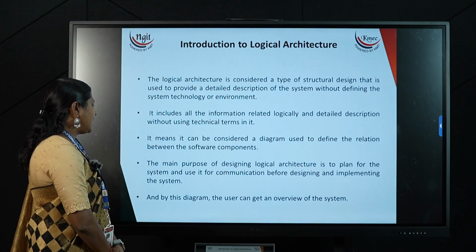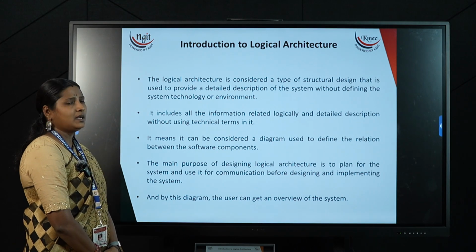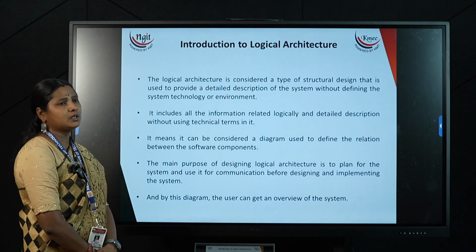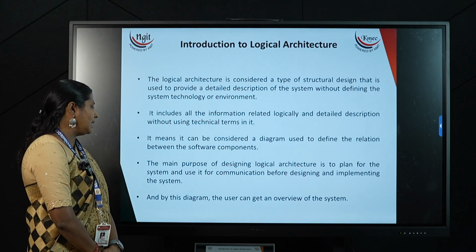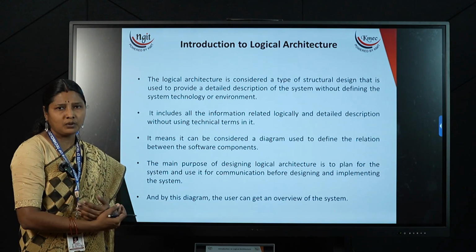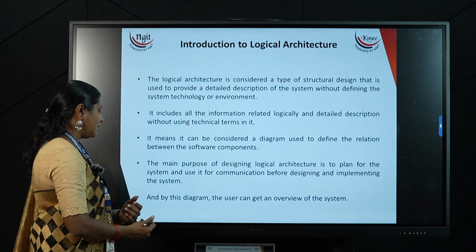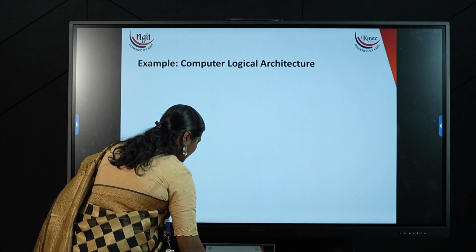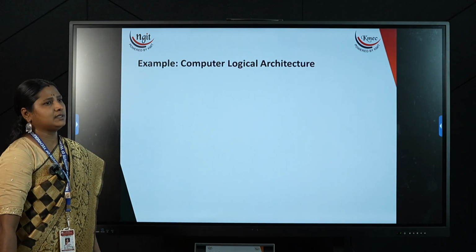So by this diagram the user can get the overview of the system. Just by seeing one logical architecture, the analyst or the developer should come to know what exactly the problem or software is that they are going to develop. So let us understand one example, that is a computer logical architecture.